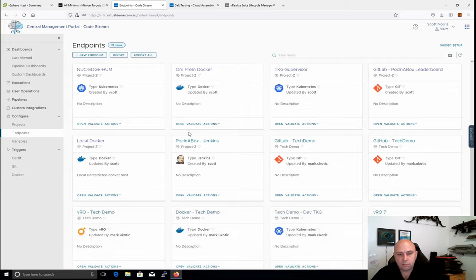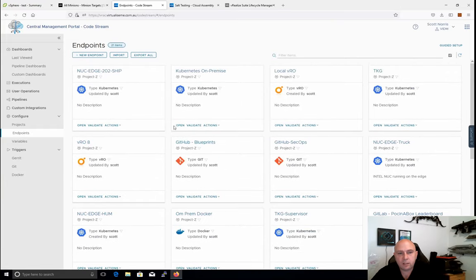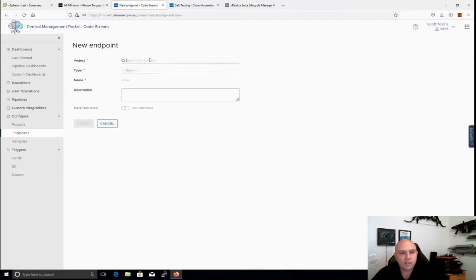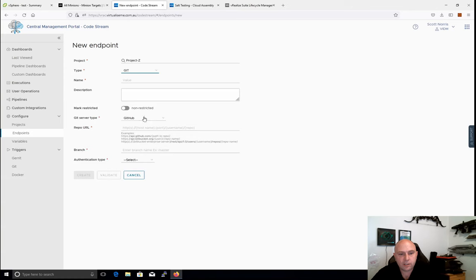So you can see I've got quite a few there. There's a lot of good, I would say best of breed native integrations. I'll just pick my project here. And you can see we've got Bamboo, Docker Registry, Email, Gerrit, Git, Jenkins, Jira, Kubernetes, TFS, and vRO. Now, if you go to Git, you actually get additional things.